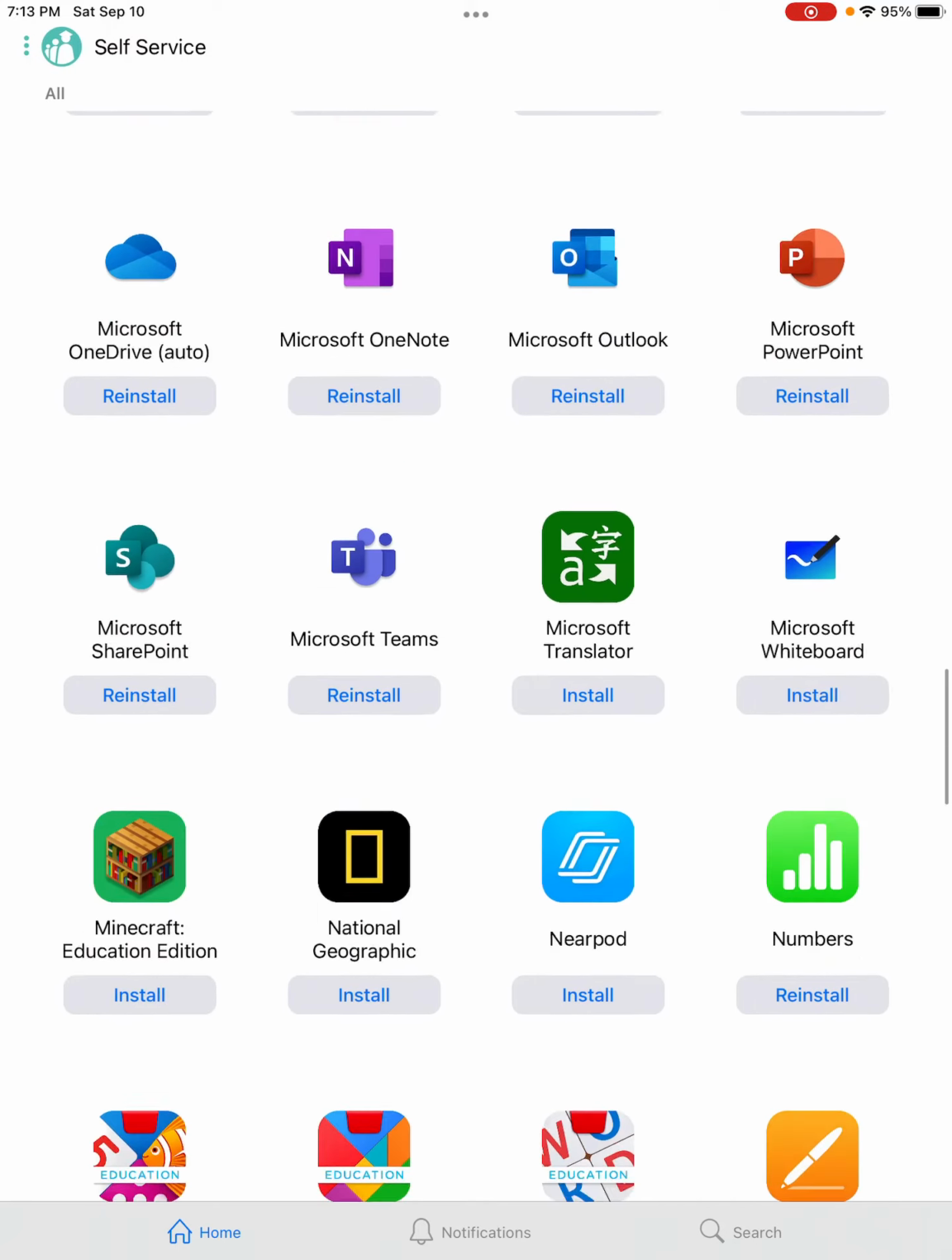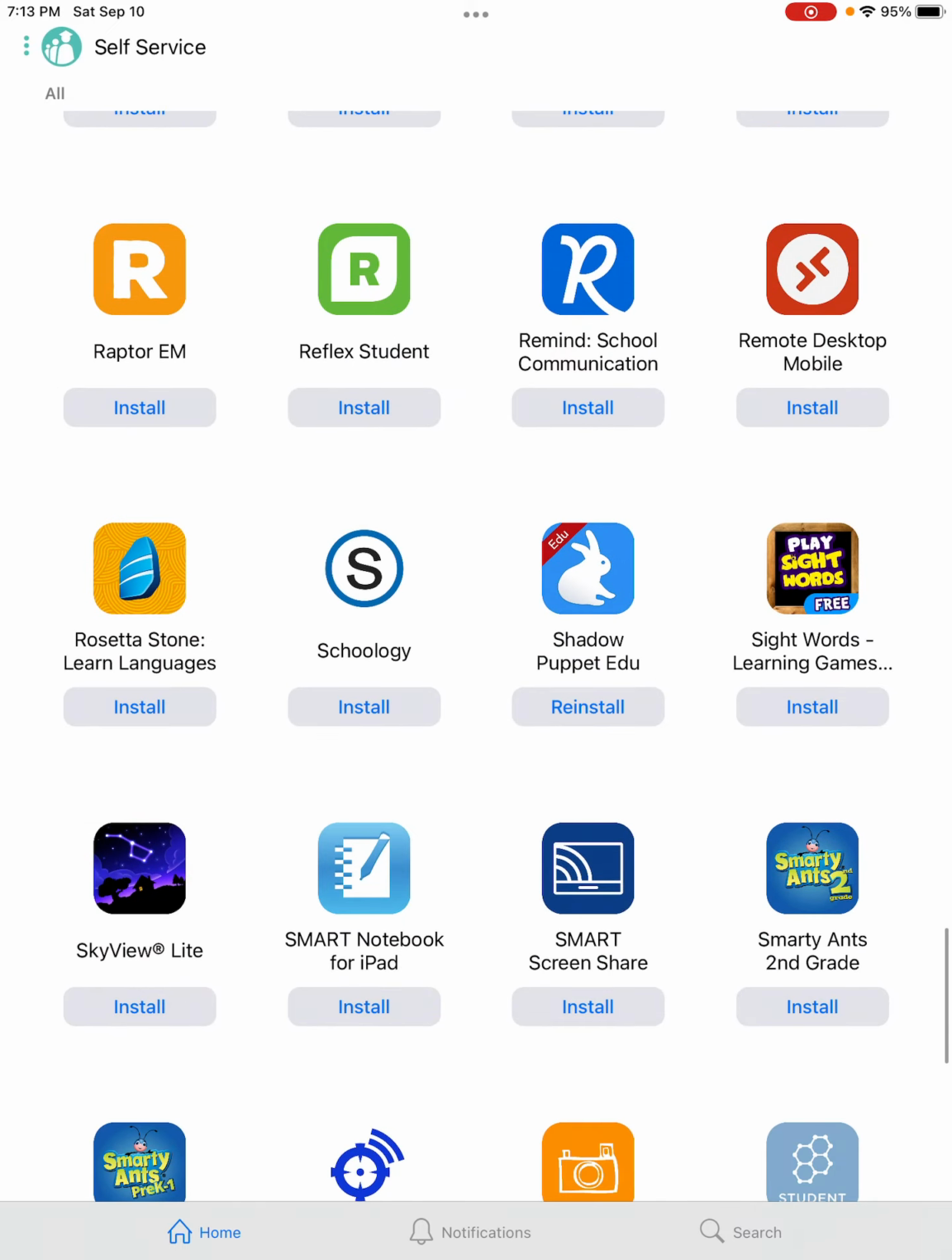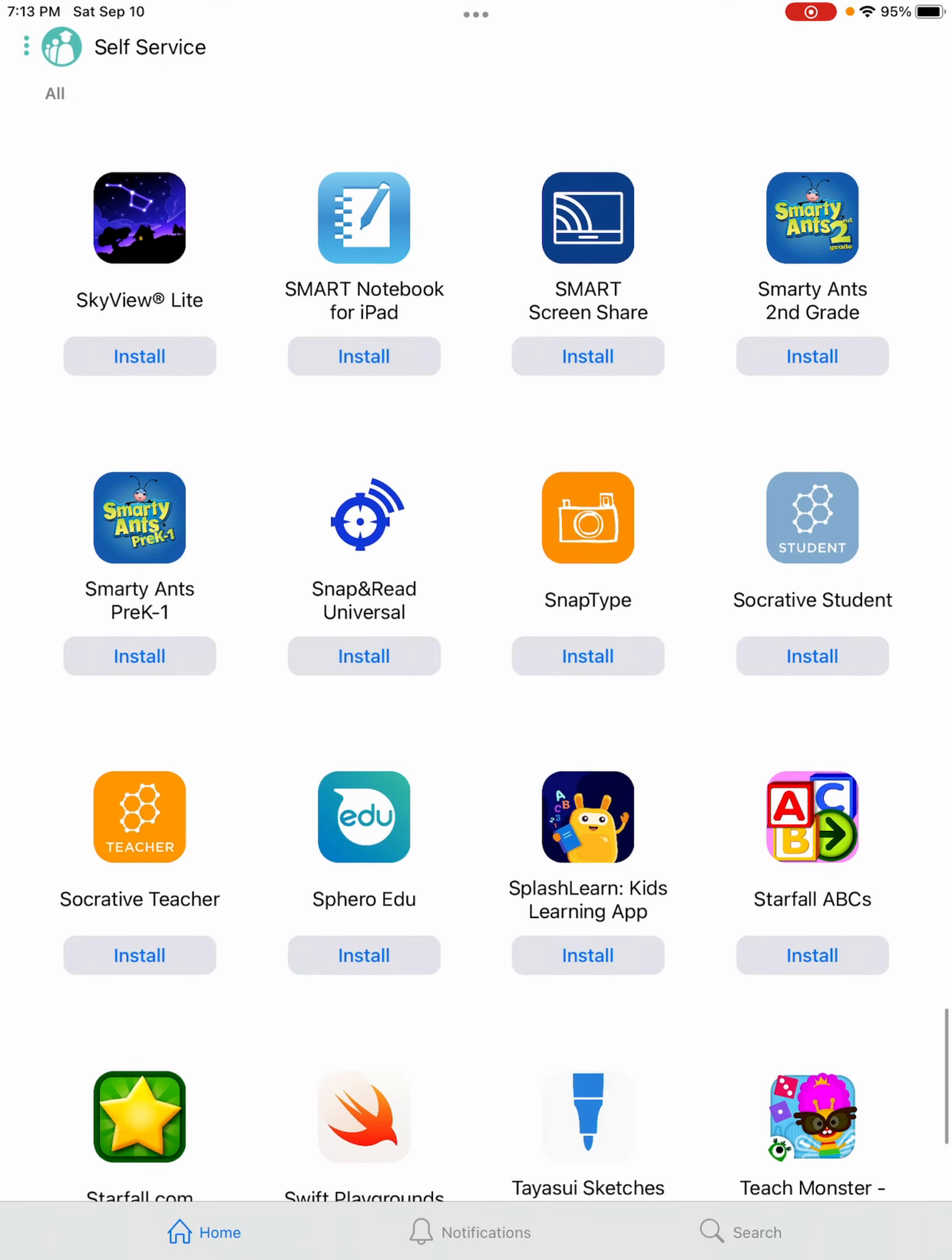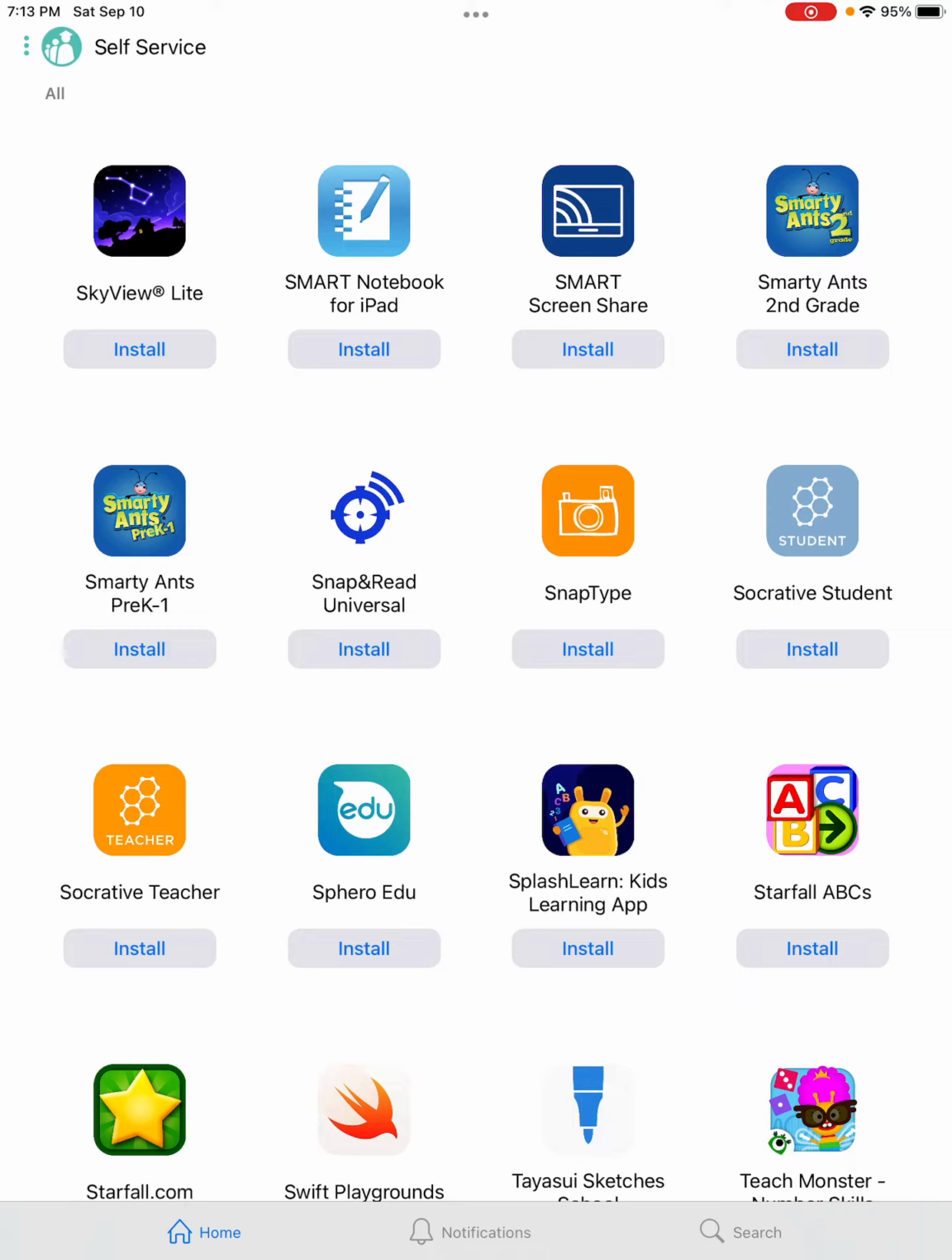And for SmartyAnts, I'm going to scroll down. And SmartyAnts has two apps. One of them is called SmartyAnts Second Grade. The other is called SmartyAnts Pre-K. The student would need to download both of them regardless of what grade they are in.